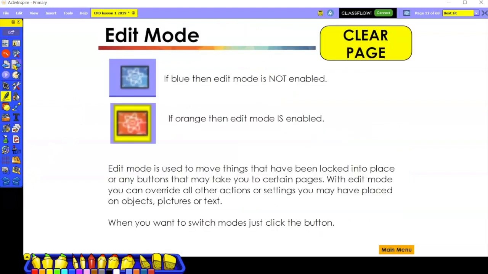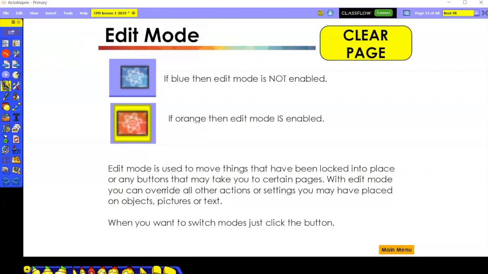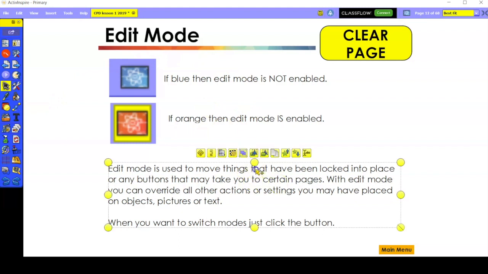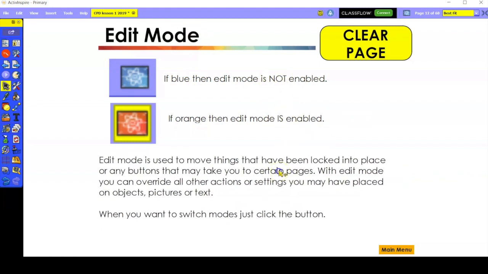Okay, edit mode, quite important, and as we move through the weeks here, or if you're looking through the sessions, you'll find it's more and more relevant. Edit mode essentially allows us to make changes to things that are set in stone. So we can lock certain items in place. We're making a lesson here, and I want to lock these text boxes in place so kids can't come along and wiggle them around.